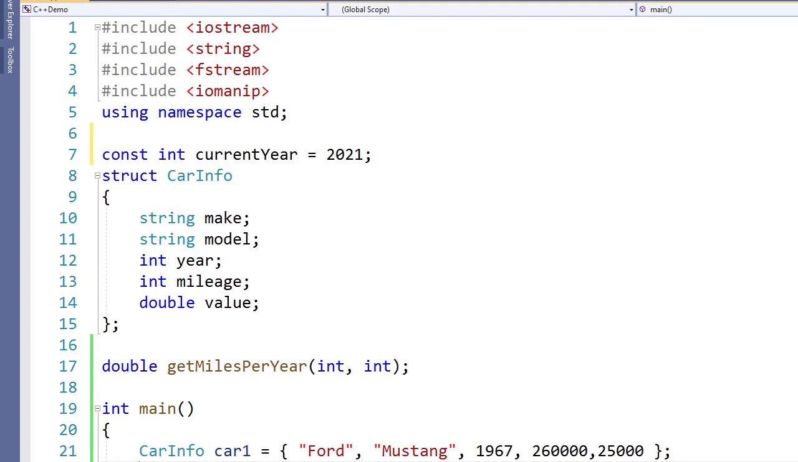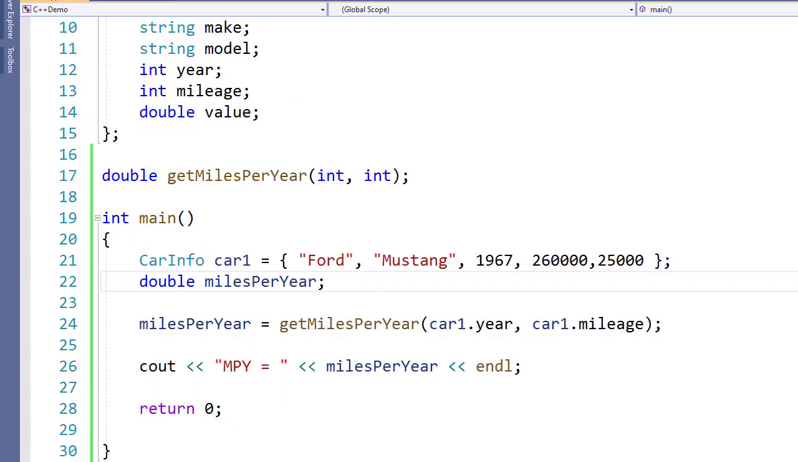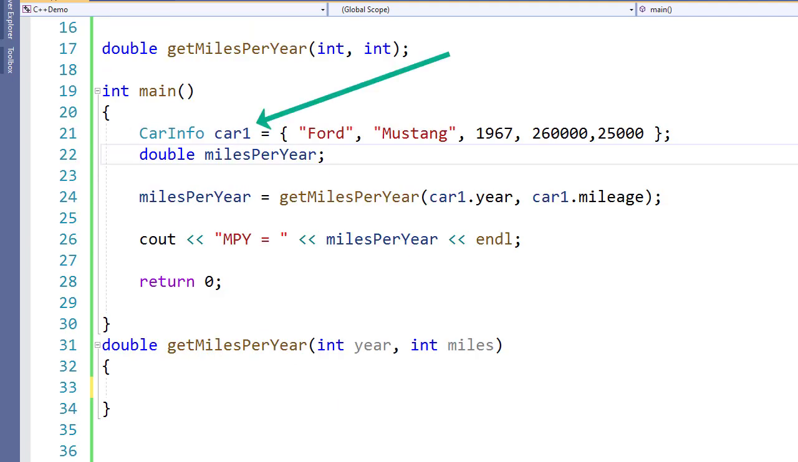We're still working with our car info structure type. I have a prototype for a function to calculate how many miles a vehicle is averaged per year. Please notice that the getMilesPerYear function is expecting two integers. Those integers will represent the car's year and its mileage. I've also declared a car info variable named car1, and I've initialized it as shown on line 21.